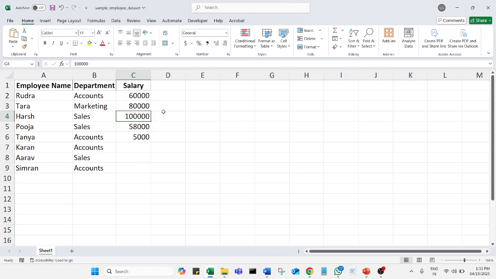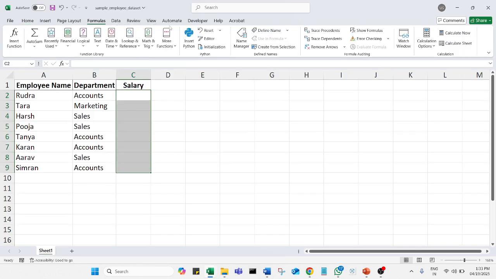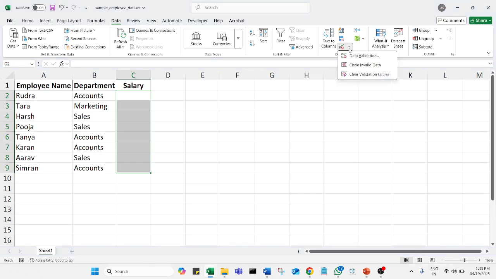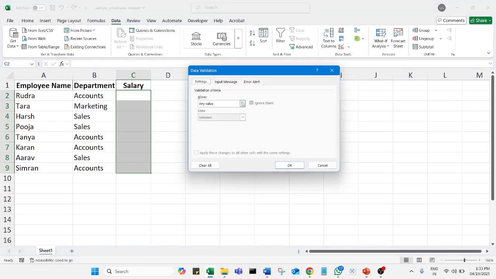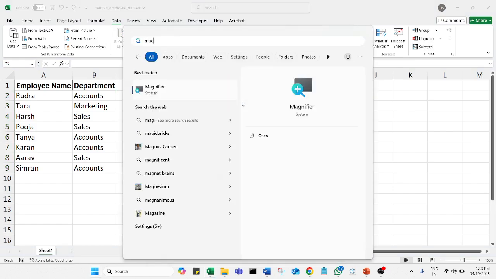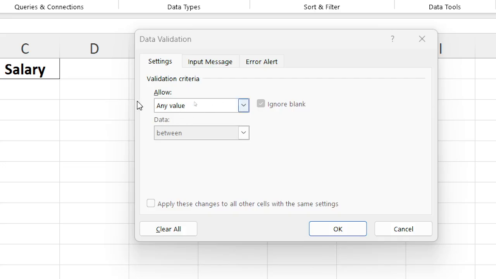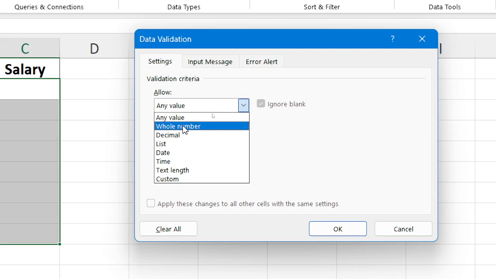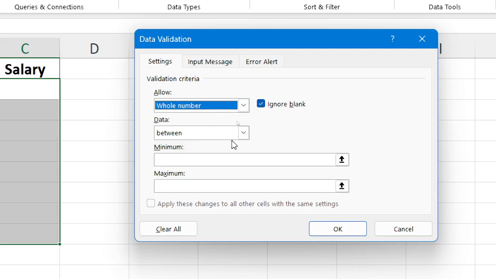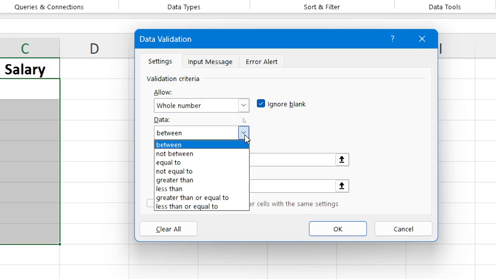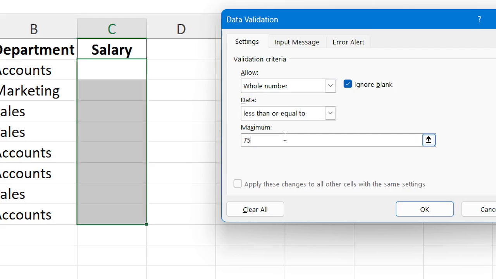In these situations, you can do data validation. So let's do one thing. Delete this. For now, we can select all the region here and then go to data validation. Here we will have to select whole number, and we can say less than or equal to 75,000.